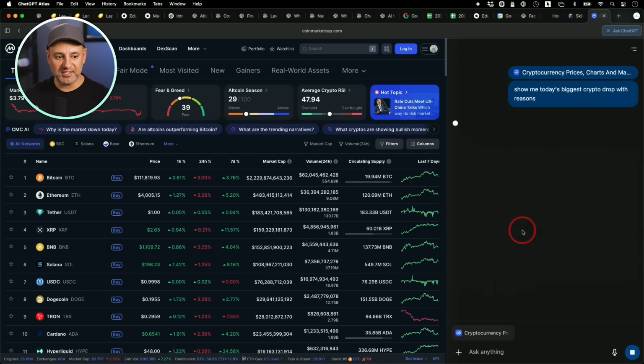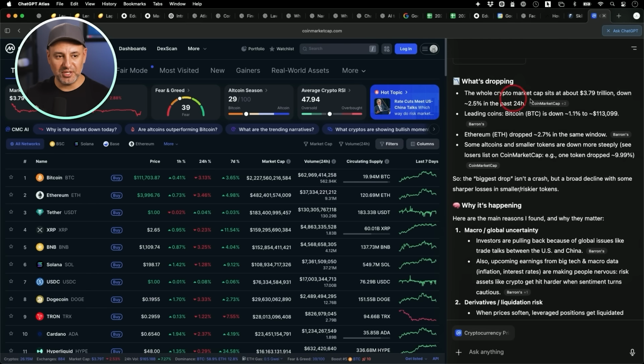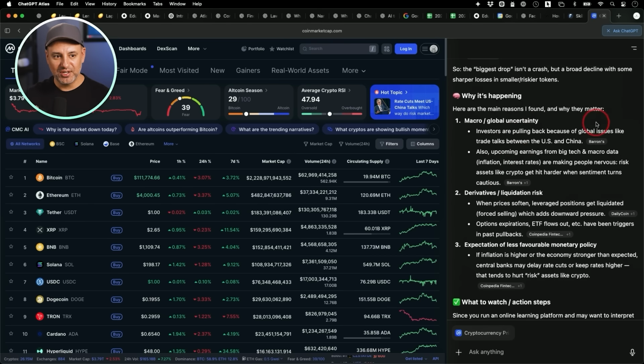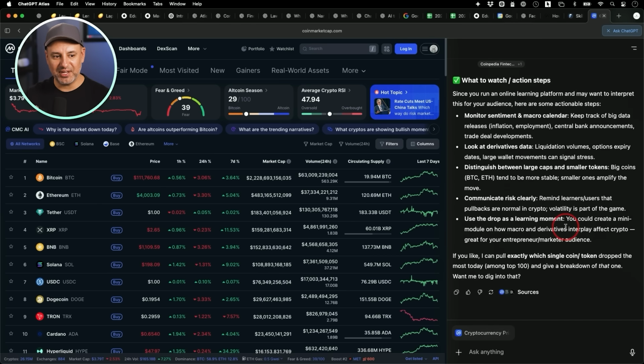So it's going to go through this. And again, it's going to also be able to search the web in addition to the context of this page. So it was able to pull in what has dropped here just based on the simple chart, but it also was able to do research using these other websites on why that happened, which is really, really handy over here.